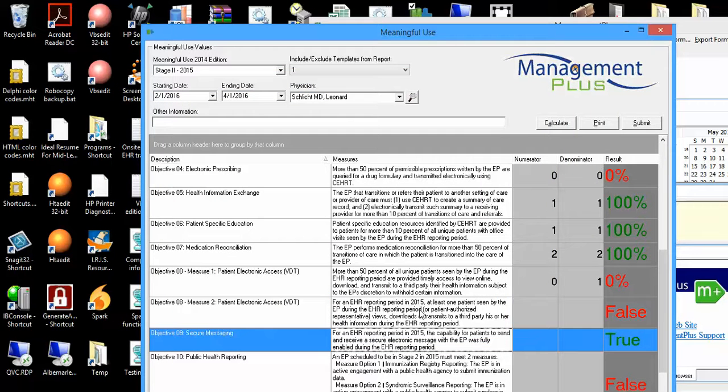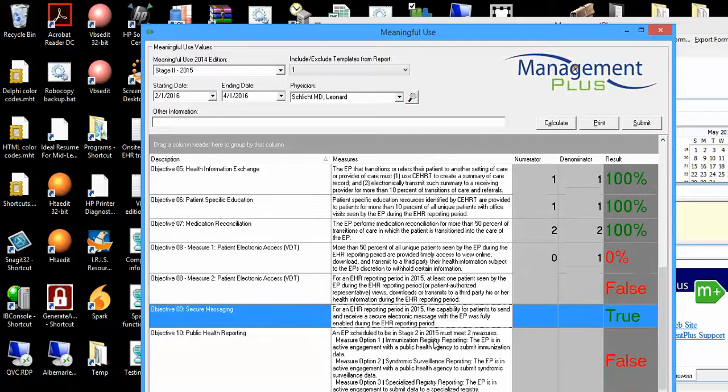Secure messaging. This is actually set to true because we have specified on the meaningful use tab sheet of system properties that we have set the patient portal up and patients now have access, so we have a true there. And then the last one is for public health reporting. We left that blank on the meaningful use tab sheet of system properties, so that is reading false there.